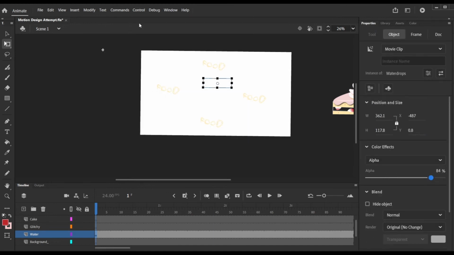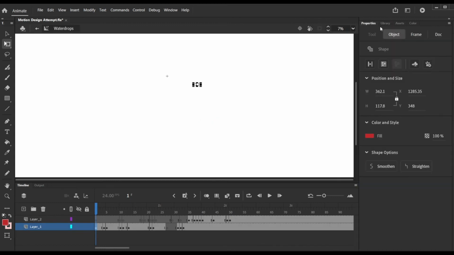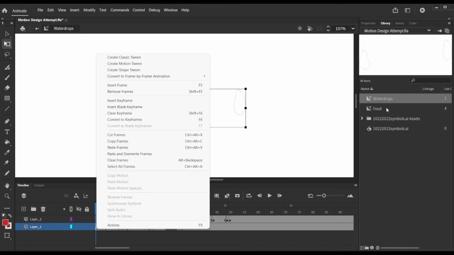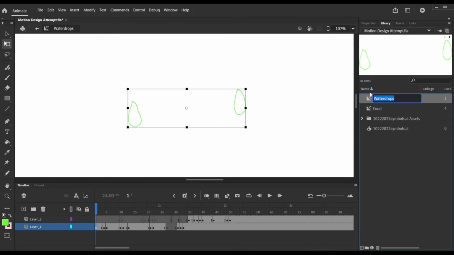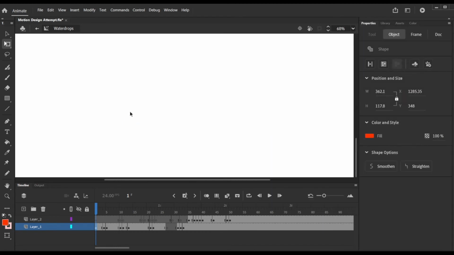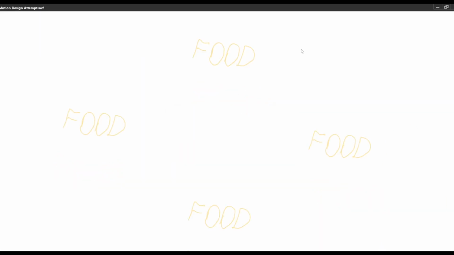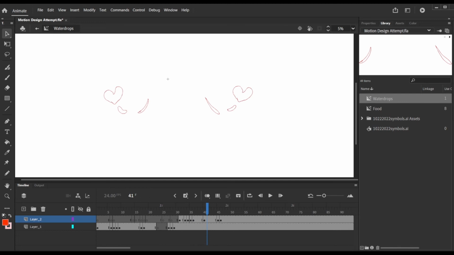So what is a symbol, you may ask? It is almost like an animation inside of an animation, and you can add it to your main animation. It can be a graphic or picture. It can be a movie clip or even a button for Adobe Animate. It can really speed up your process and help make things more interesting, which is always a plus, of course. And then the timeline is where your animations live pretty much.